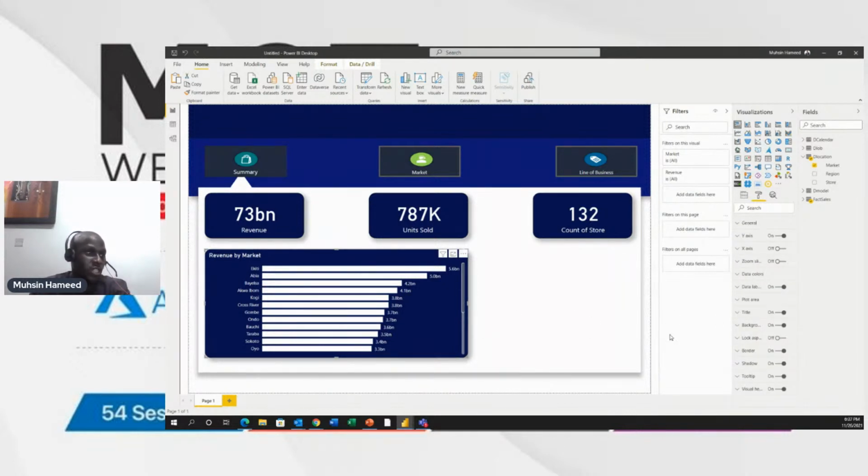Then let me now filter this report. I want to say top 5 markets. So I'll come to the filters pane. I'll click on the drop down here. You see different filtering types. So you can do a basic filtering, advanced, or top N. So I'll click on the top N. Then I want to see the top 5 markets.